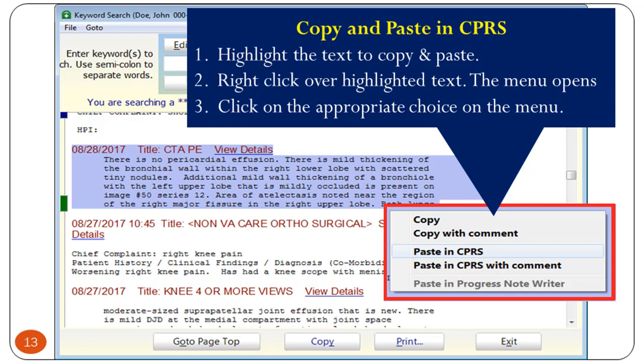Any data displayed in Brilliance can be easily copied into CPRS. 1. Highlight the text to paste. 2. Right-click over the highlighted text. The menu opens. 3. Click on the appropriate choice on the menu. Here is a reminder from Grandma. You must have a CPRS progress note, or addendum, open to paste the data. The data is pasted at the keyboard cursor position.